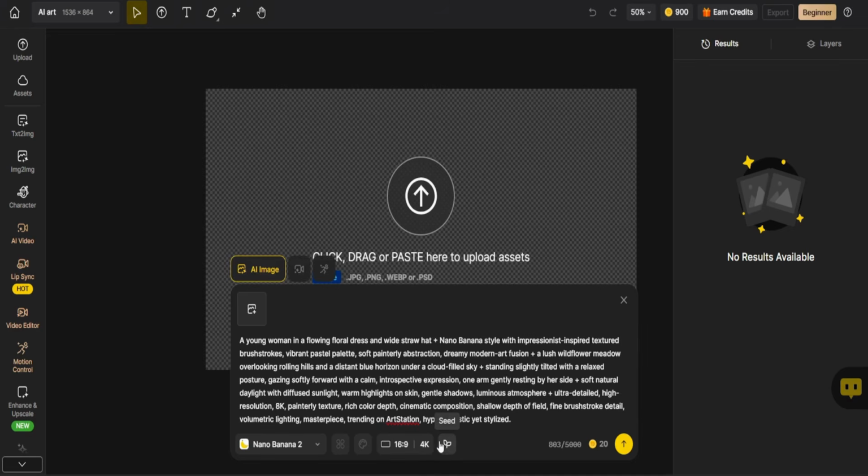Next hack is, click on the seed icon and then you'll see a column asking for seed number. Think of it as the DNA of your image. If you love a specific layout but want to change the colors or outfit, just lock that seed. It keeps your character and structure consistent, so you're not starting from scratch every time you hit generate. To find your seed number, just browse your previous projects, click the info icon on any image you love, and copy that code. It's that simple.